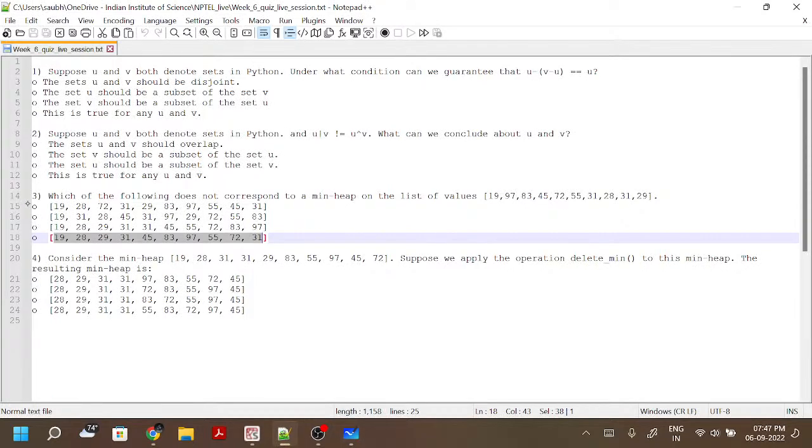Last question, so we have to do a delete min. Let's see, consider the min heap 19, 28, 31, 31, 29 like that. Suppose we apply operation delete min to this min heap, the resulting min heap is this. You also had a question that had a typo, that 98.79 is not 98.79, there is 98 and 79, it will be a comma.